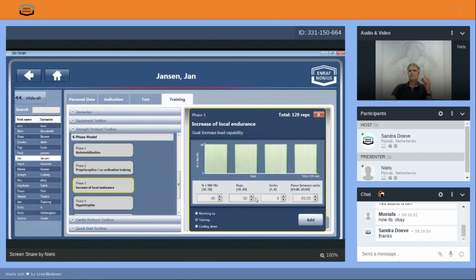But if you want to change it, here you can see between what parameters you can change, because if you go over 50, you get into a different phase. So to stay in this local endurance phase, you can change between 30 and 50% and between 20 and 40 repetitions, or between 3 and 6 series. You cannot get higher or lower than the 3 and the 6. So between these margins, you are free to adjust as per your own knowledge or wishes.